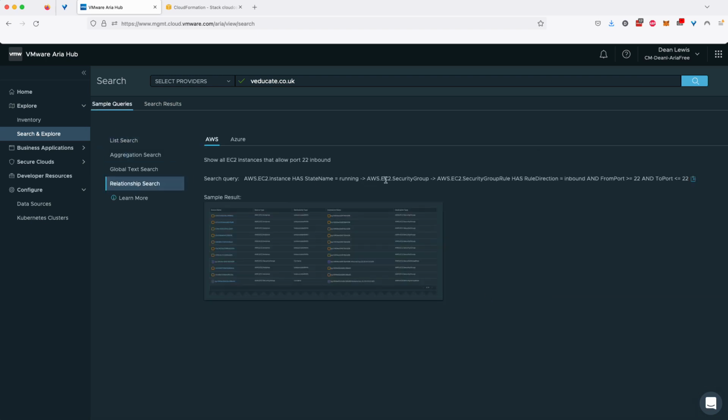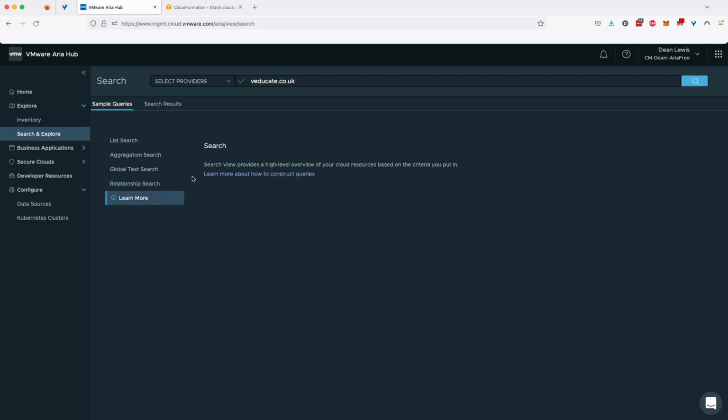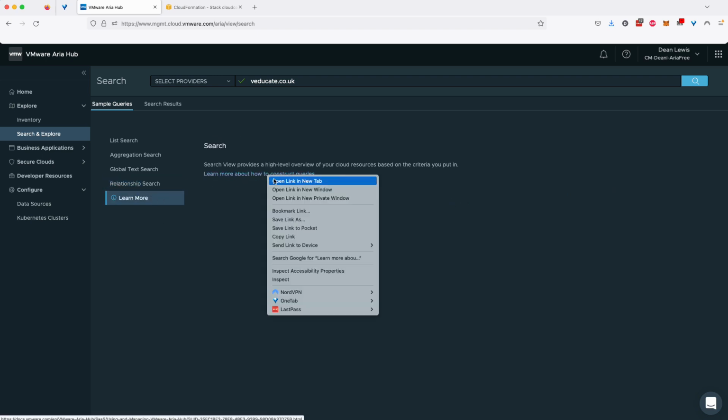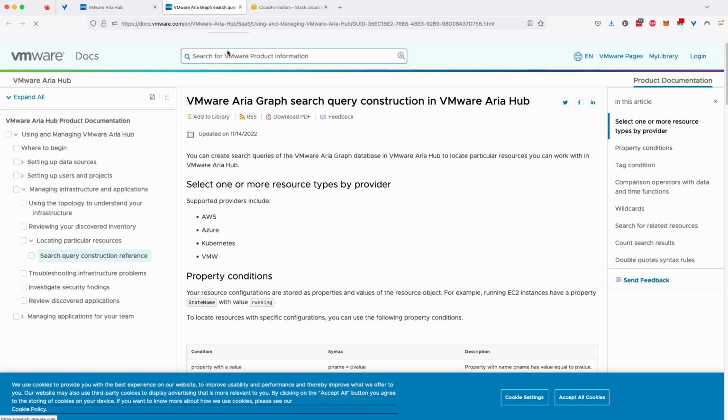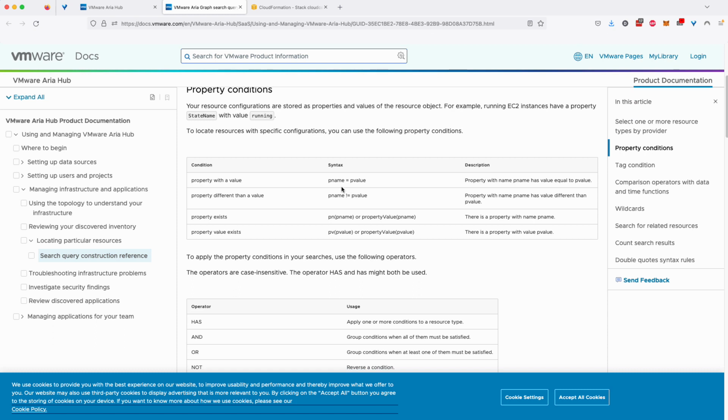And then we can do relationship searches, so we can see any EC2 instance that's in the state of running but has a relationship to a security group, and that security group has these rules in place. So you can build really complex queries from that point of view. And you can also learn more, so there is a documentation page which will give you more information about this as well. So just have a quick look at that.